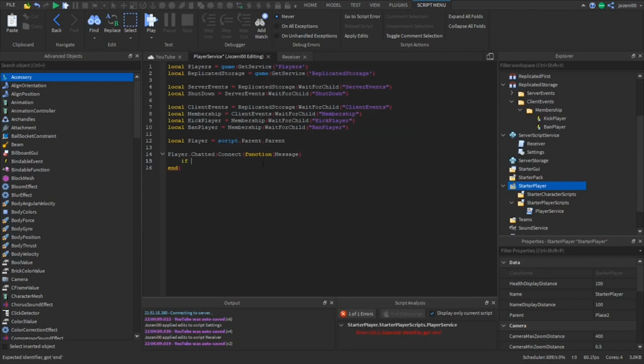So if string dot match, message, comma, kick in the strings, then kick player fire server, message. Okay, you guys are probably confused with what I did. In the string, you want to match the keyword, which is kick. So if the player chatted the word kick in the message, it's going to trigger this function, kick player fire server message. You're going to fire the server if kick is found in the message.